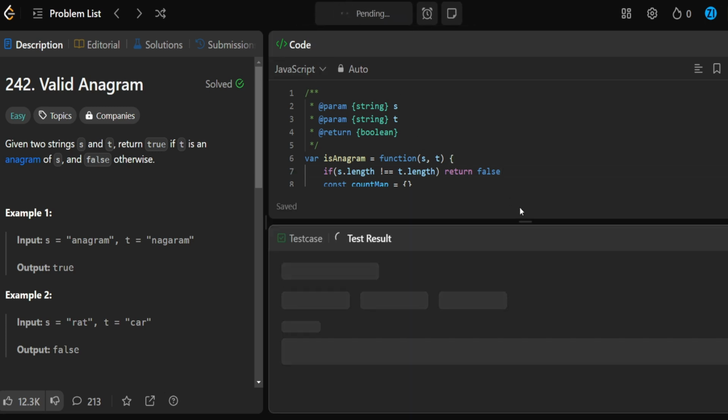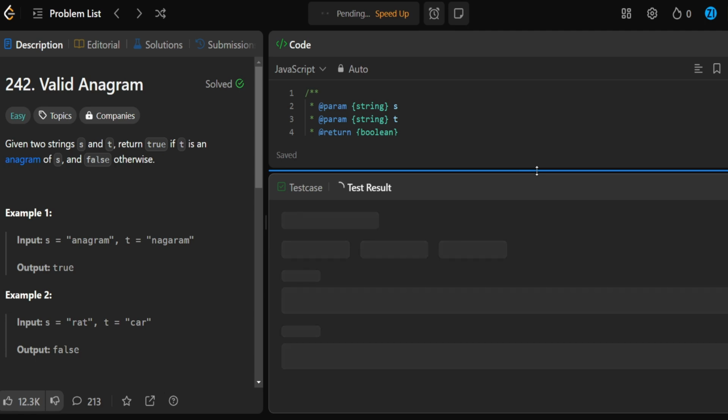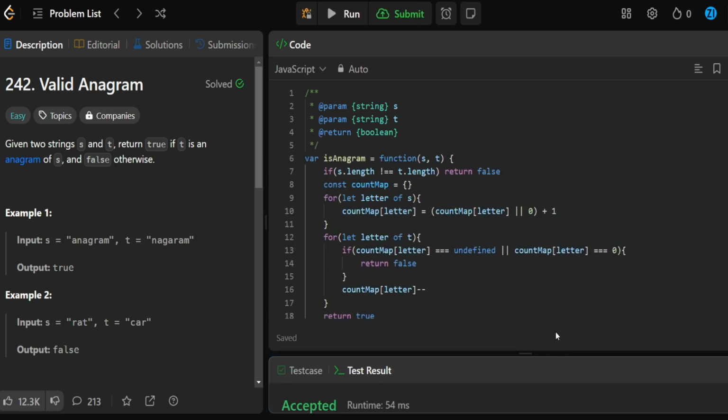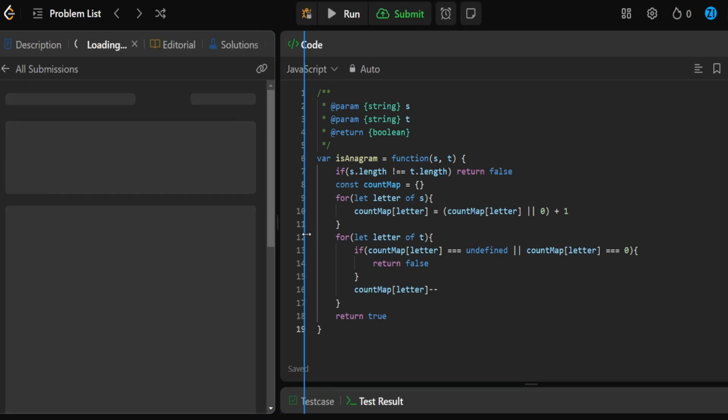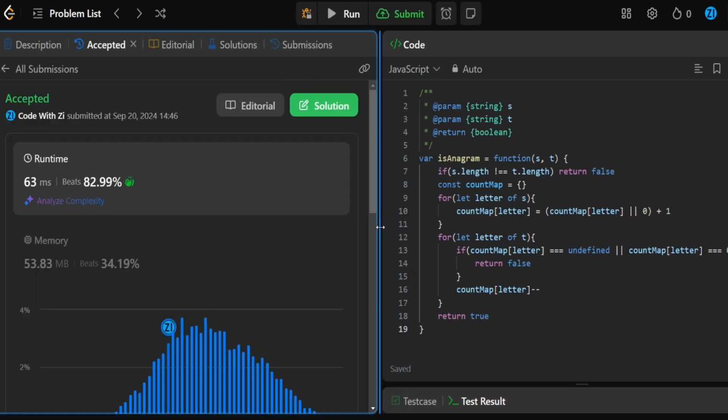Let me run this. I hope I have not made any typos. Let's see, moment of truth. Awesome, we got accepted. Let me submit this and see if we can actually pass all of the test cases. And we got accepted. That's awesome.